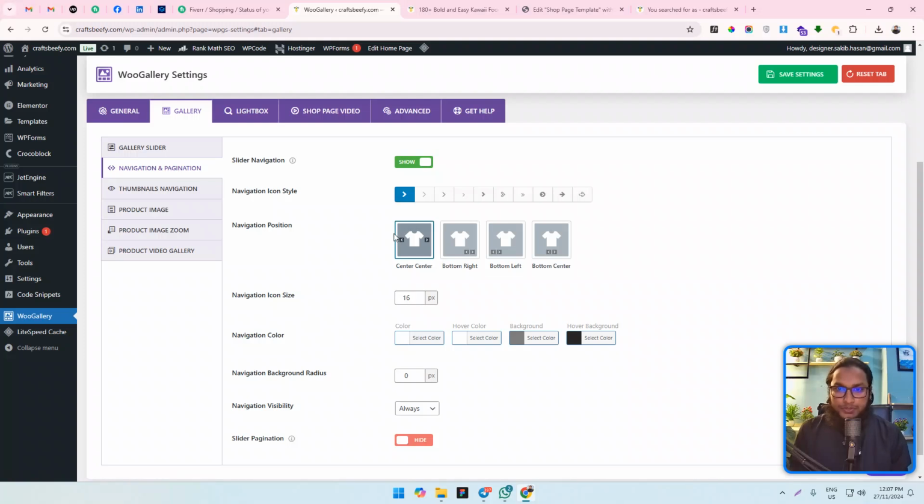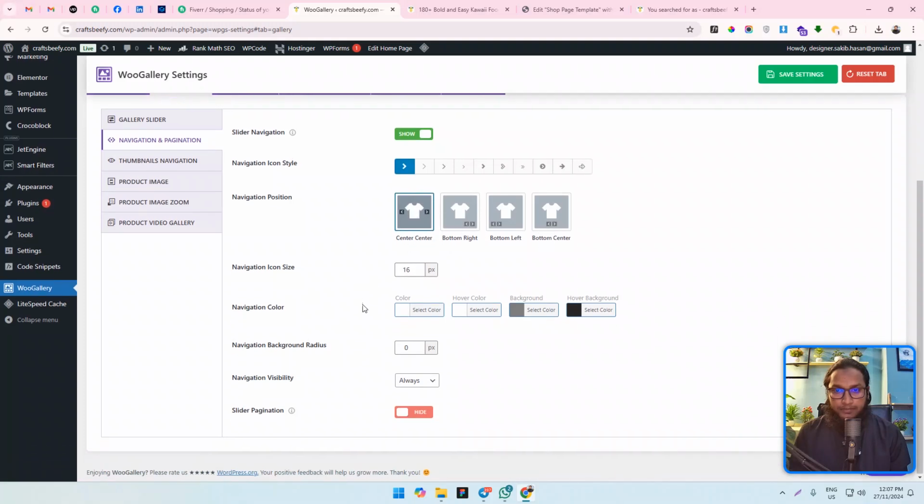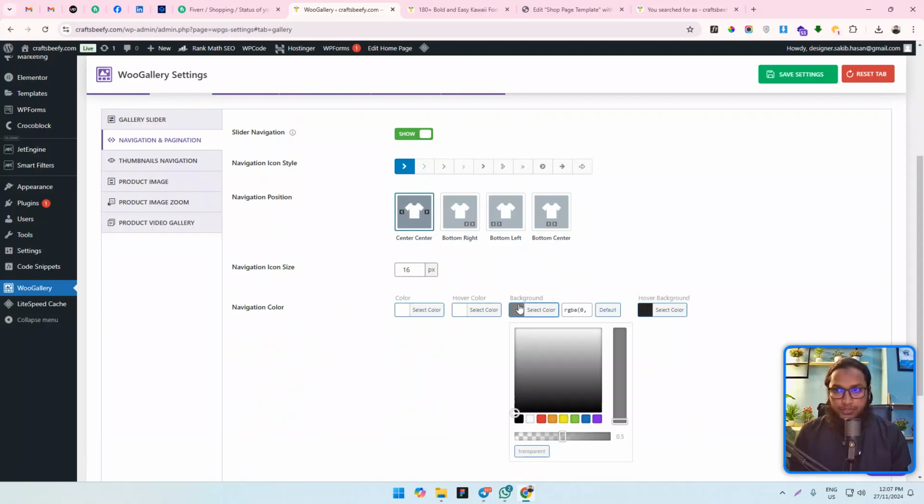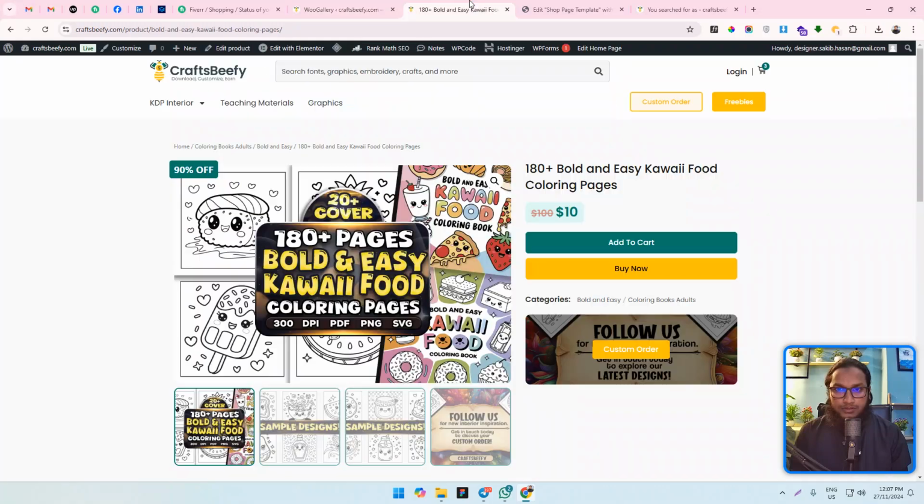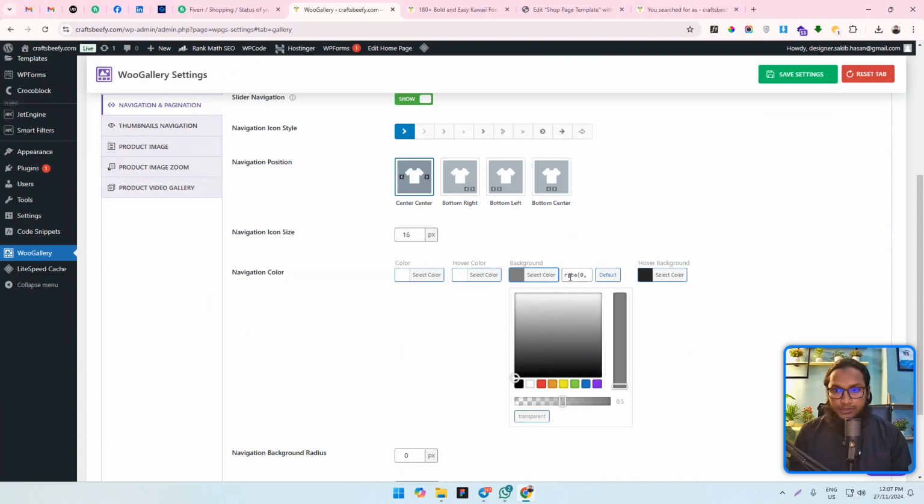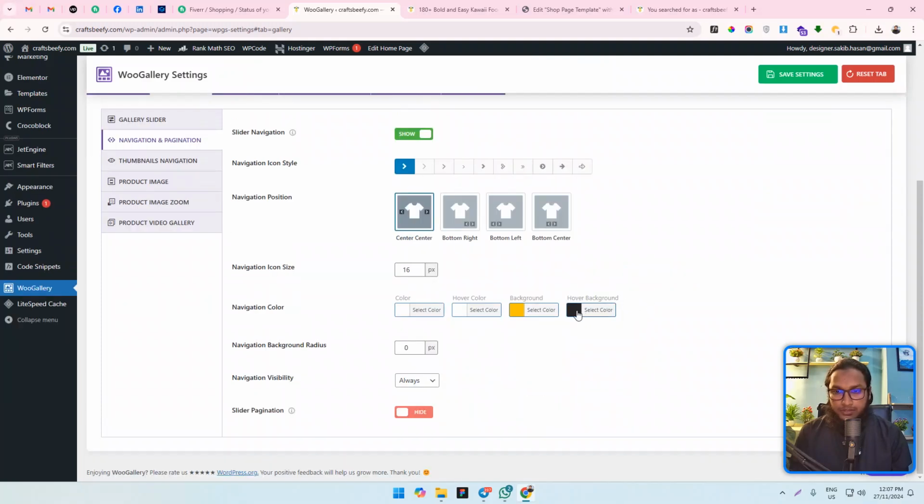Navigation and pagination, so there are some different types of paginations. This pagination is good to use, and the pagination color, navigation color should be matched to our website brand color. So I can just copy this color and paste the color code here. This is background and our color will be black, it's okay.